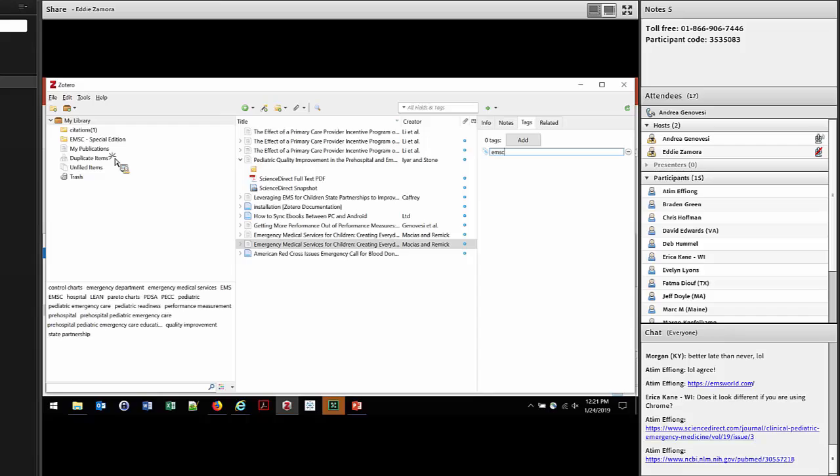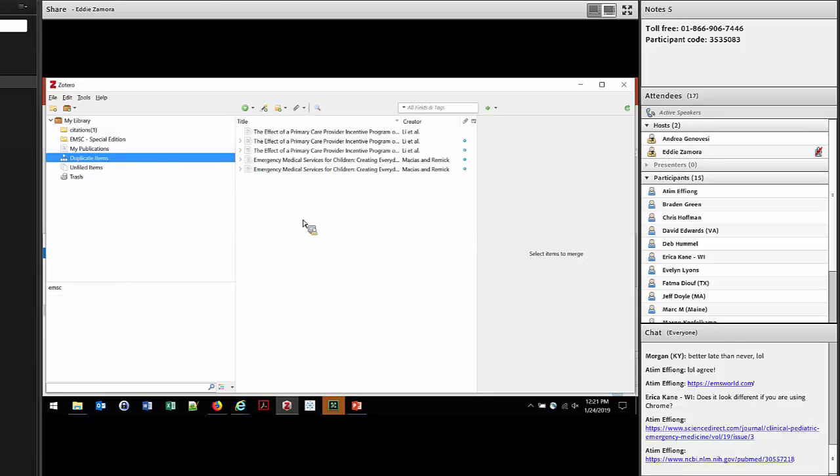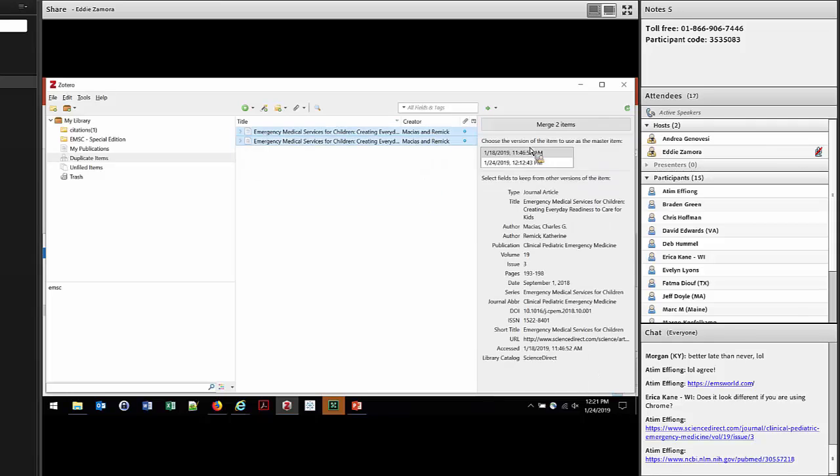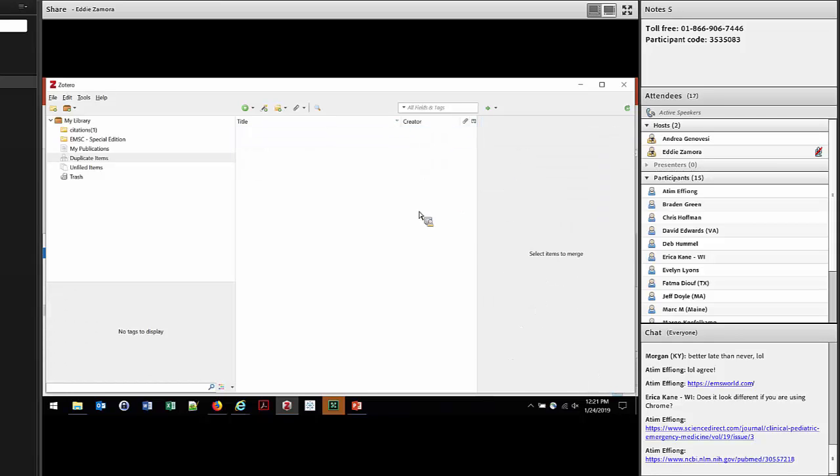There's a feature which I like a lot. It's called duplicate items. So sometimes you get the same article multiple times. You thought that you already had it, or you didn't think you had it, and guess what? You've downloaded it 5 times. So what Zotero does, it allows you to merge these items into one file. And now you've kind of cleaned house a little bit. So you might occasionally have to do that as you collect more information.